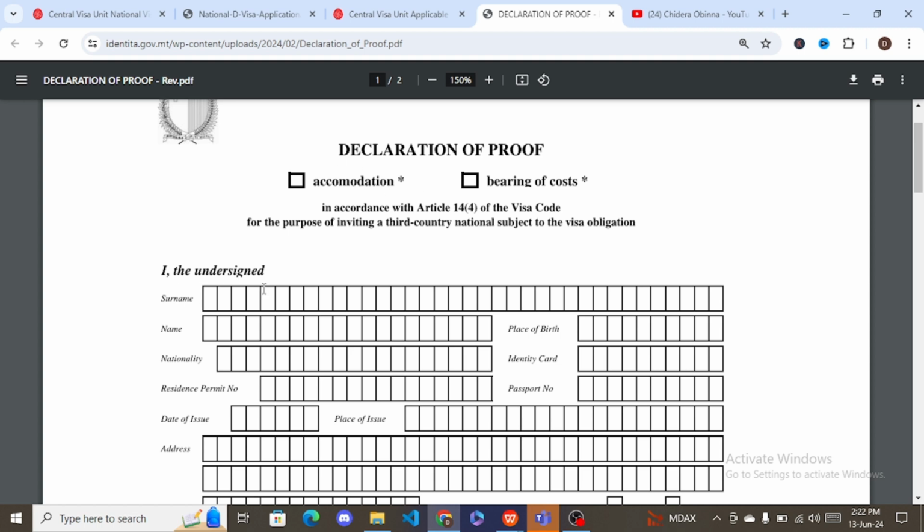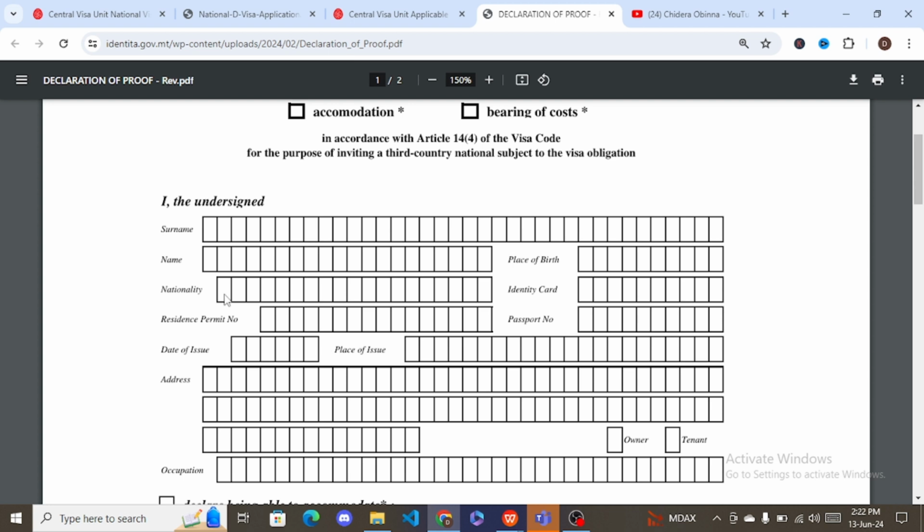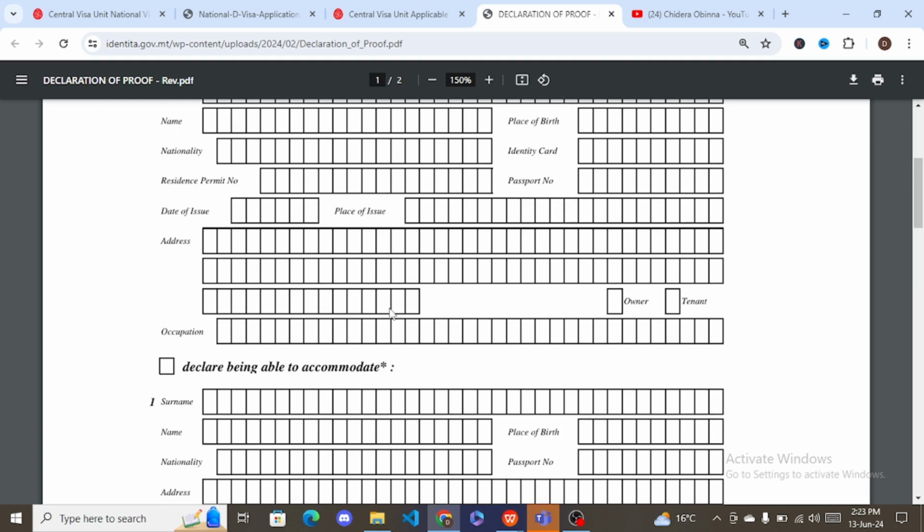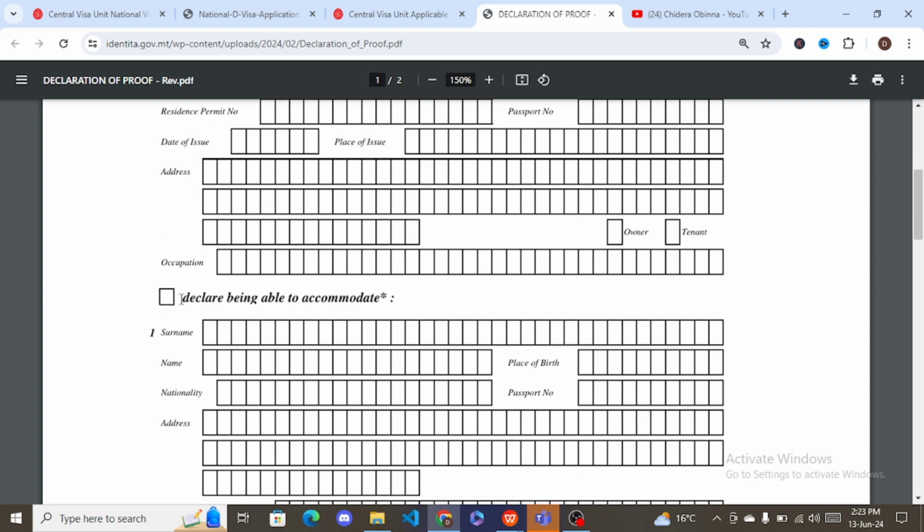So I, the undersigned, the host will have to fill out this information: their name, nationality, residence permit number, place of birth, and all this, the address and occupation. And for the address part, the host will have to indicate if he or she is the owner or tenant. Of course, their occupation, they have to write that. Now, declare being able to accommodate. If the host is accommodating, he or she will tick this box.